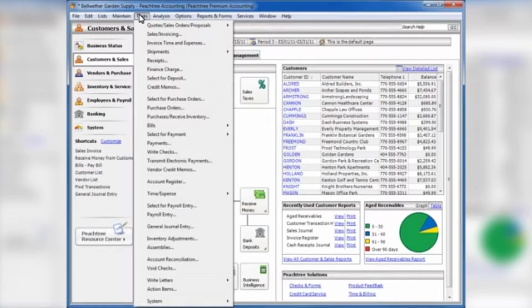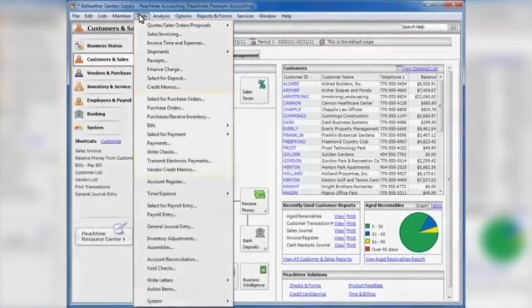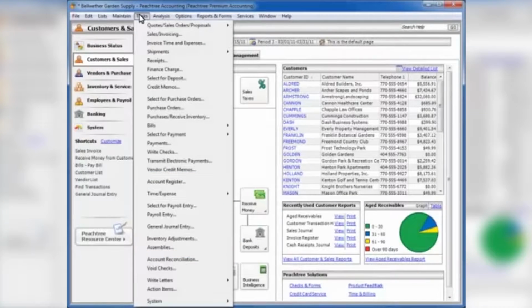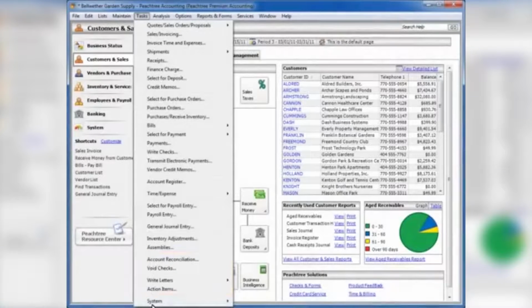The Tasks drop-down provides direct access to all of the daily tasks that you may need to enter into Sage Peachtree. The Tasks menu is grouped by business area. Customers and sales tasks are grouped at the top, followed by the vendors and purchases tasks, the account register, time and expense tasks, and payroll, journal entry, and inventory specific tasks. At the bottom of the Task menu, you will find Account Reconciliation, Void Checks, and other tasks.